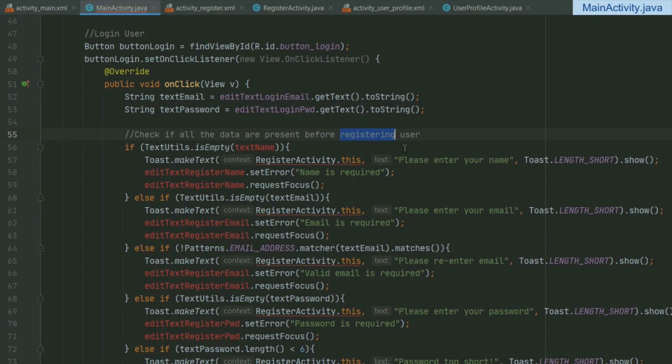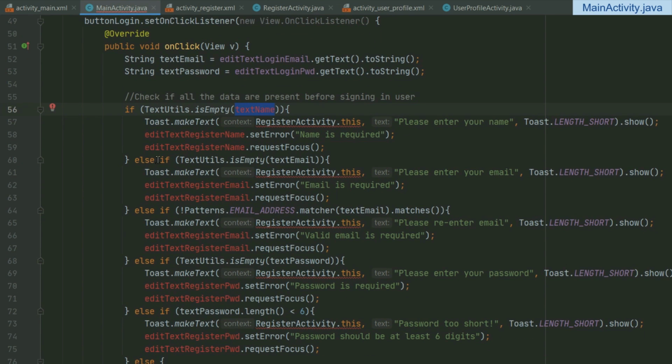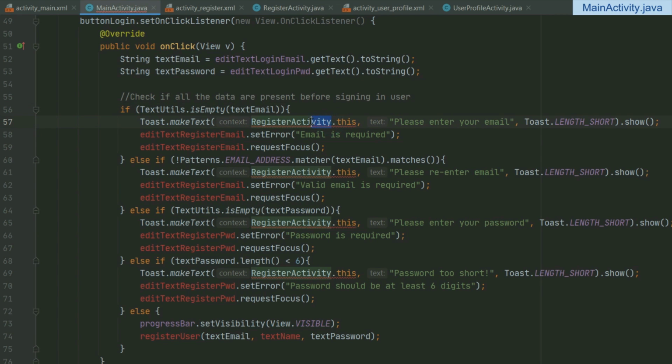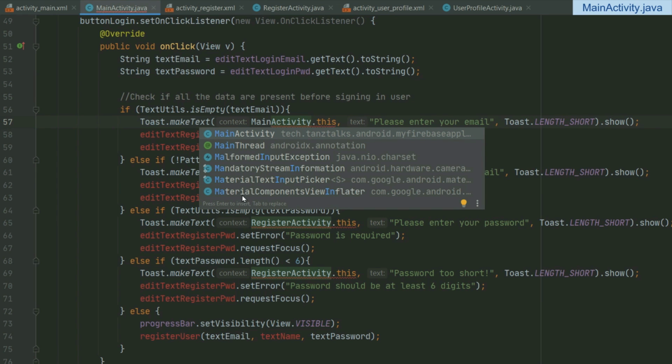I'll make it first of all signing in. And then we have to get rid of all the references that we have for name, since while logging in, we are not taking name, we just need email ID and password. So I'll just get rid of this first if statement, and then we have to change this register activity to main activity. So I will just do it quickly.